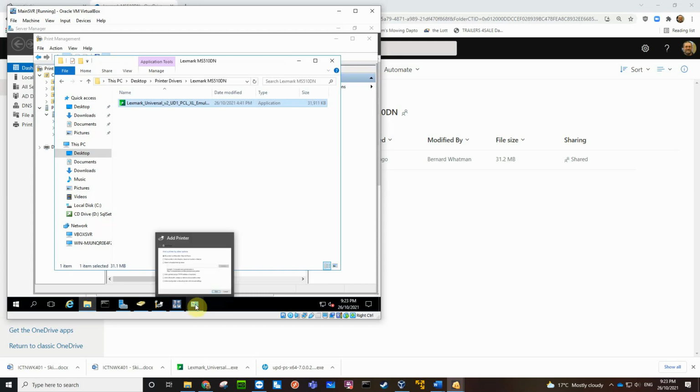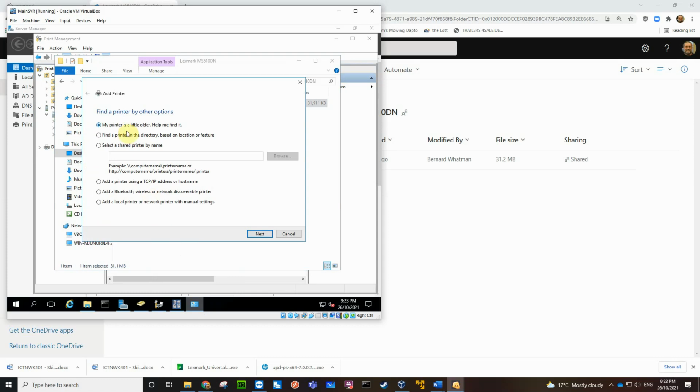Okay. So it looks like it's trying to add a printer. I'm going to kill this, and I've extracted it. I'm going to add a local printer or a network printer with manual settings. Okay.